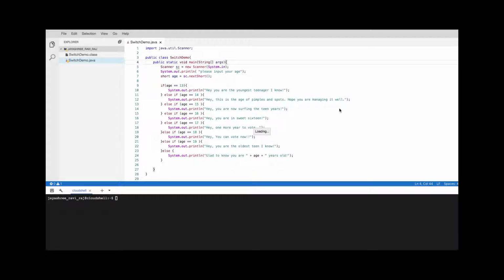Let's do that. Here is the full program in which for every age group you have a separate message. For somebody who is 13, you have a message which says, "Hey, you're the youngest teenager I know." And for 14, it is, "Hey, this is the age of pimples and spots. Hope you're managing it well." So on and on it goes all the way up to 19. And if somebody is not within this range, for all others who don't belong between 13 and 19, they are going to get this message.